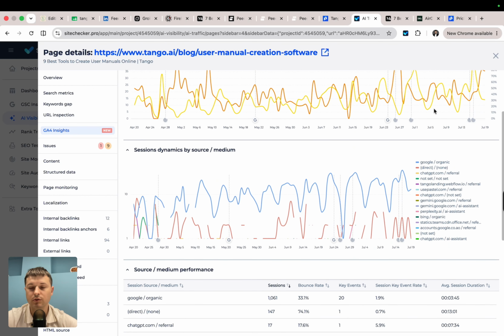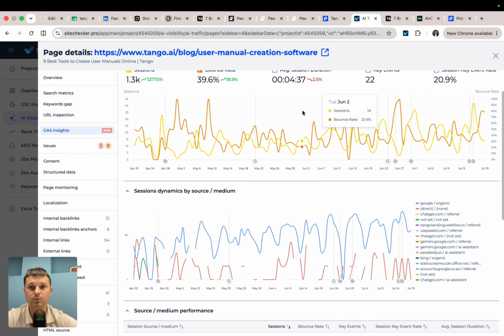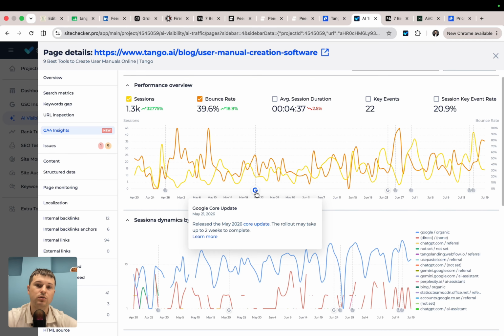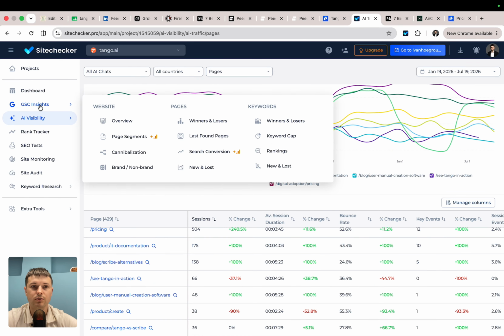And also, because we crawl the website every day and we track content changes, we track what has changed on the page. So you can see on the charts not just Google updates but also content updates, and you can quickly recognize whether some content update helped you to get more sessions, or instead worsened some results. So this is something that other AI tracking tools don't have.